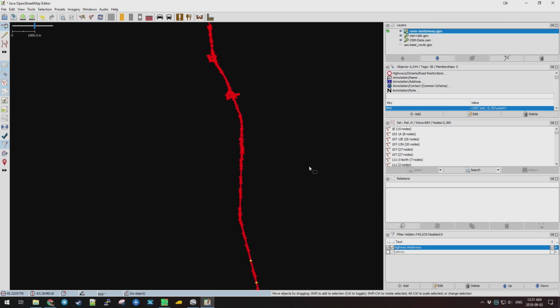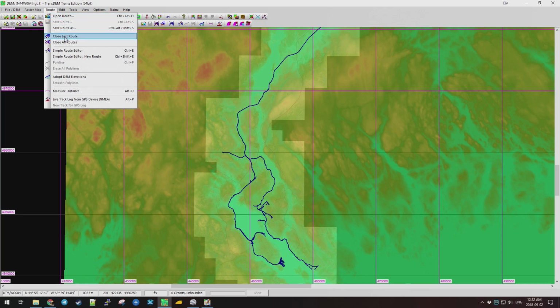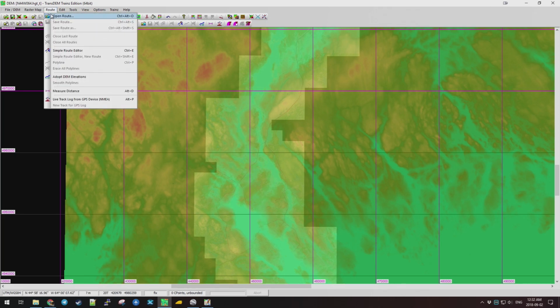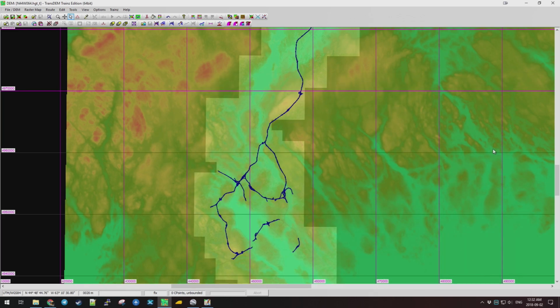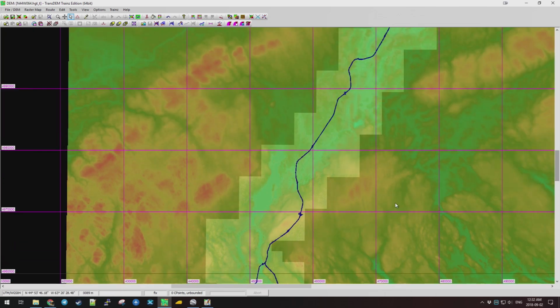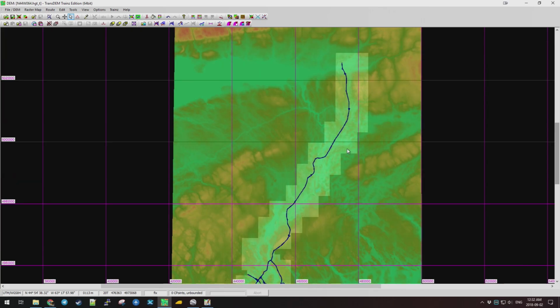Export and save. So here's the thing: we do not want to open more than one type of route in the game or in TransDEM. So we have the rail open now. We do not want to open the highways at the same time. So we can close all routes, and then we can open route, and we can open the motorway one just to see if it looks like it's working, and it looks like it's working. There you go.